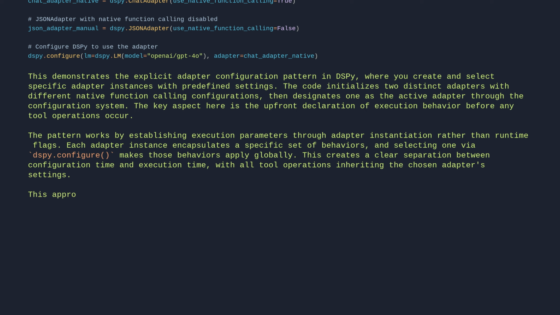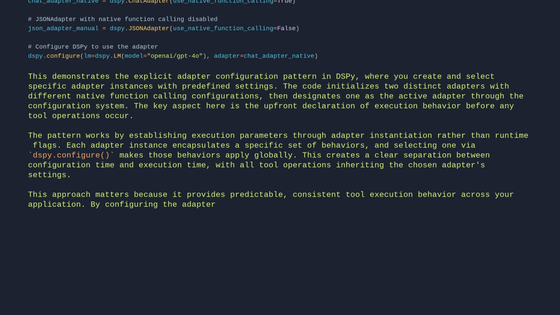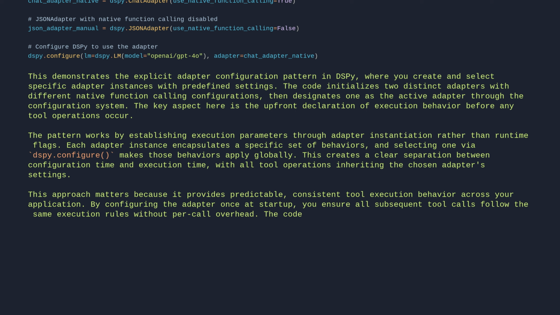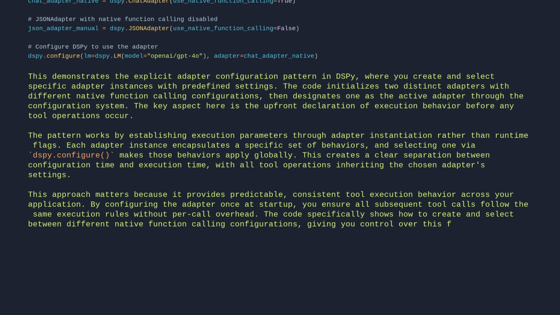This approach matters because it provides predictable, consistent tool execution behavior across your application. By configuring the adapter once at startup, you ensure all subsequent tool calls follow the same execution rules without per-call overhead. The code specifically shows how to create and select between different native function calling configurations, giving you control over this fundamental execution characteristic. Let's break it down line by line.